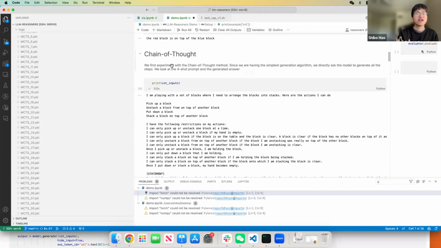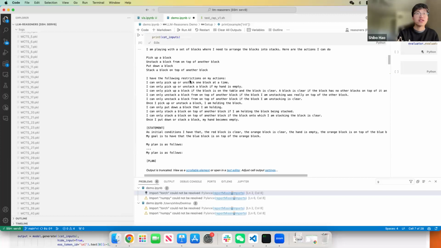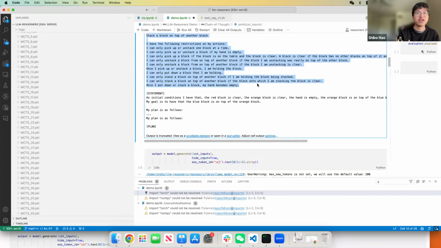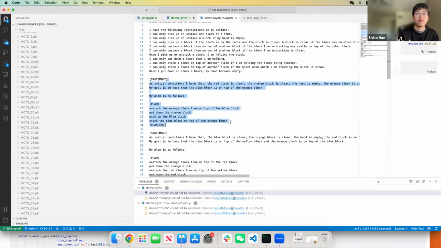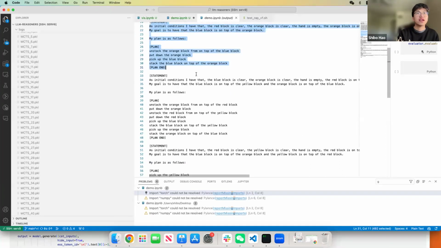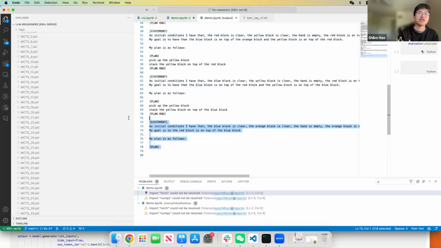We can see how chain of thought works. This is a prompt. At first, we have some introduction of this domain, and then there are 4 examples, which are randomly sampled. These are statements, including the initial state, the goal and a plan. Then the second example, the third example, and finally, this is the question we want the language model to solve.